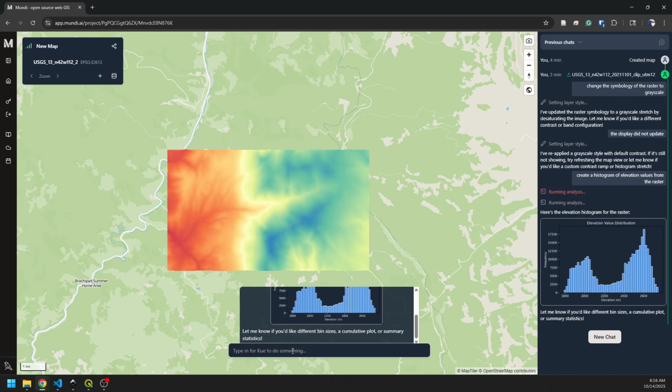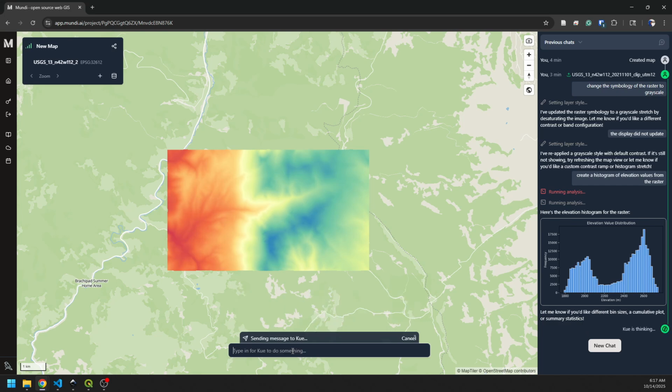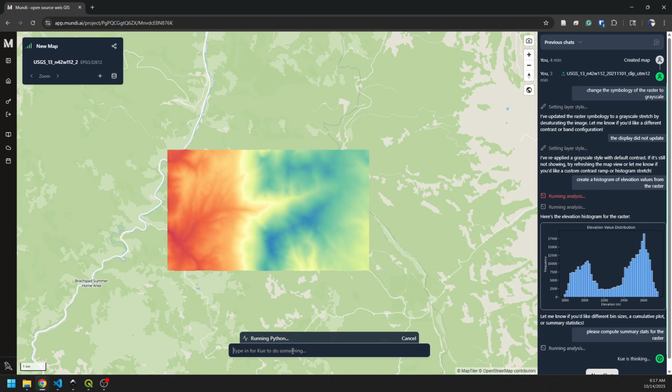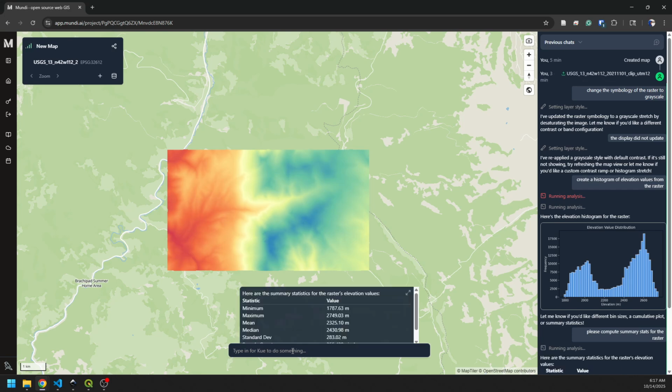Okay, let's try something new. Let's get some summary statistics. Please compute summary stats for the raster. Okay, now we're going off of thinking. And I guess the thing that's hitting me so far with this is the time it takes to evaluate the query and go off and perform the analysis. If I was in QGIS, I could have already had that information. The statistics came through pretty quick, so that's good.